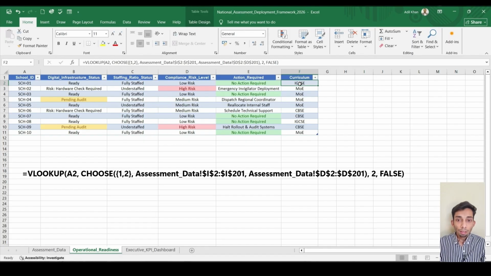This is an advanced Excel technique. It demonstrates knowledge beyond basic lookups, and in a real operational environment, you don't always get to reorganize source data to suit your formula. You need to work with what you have.